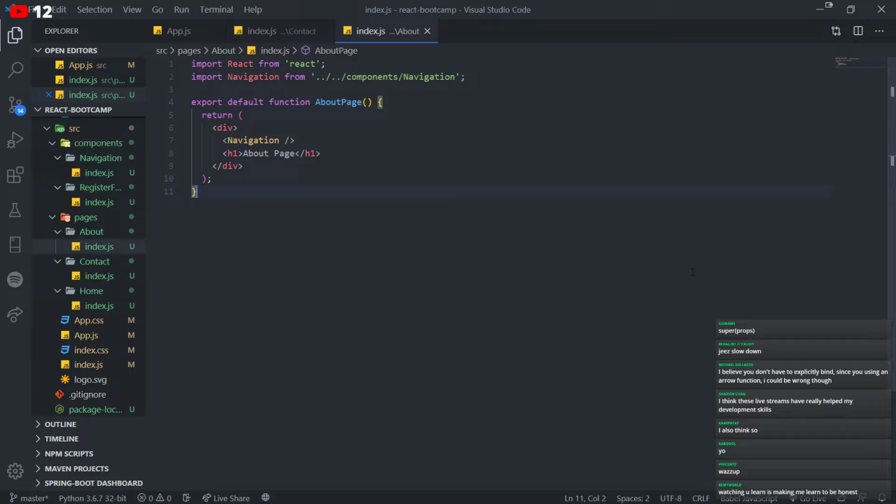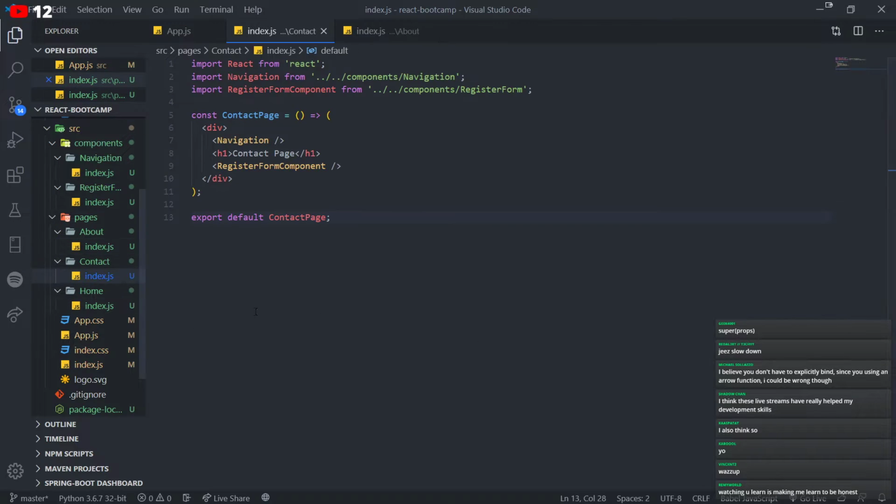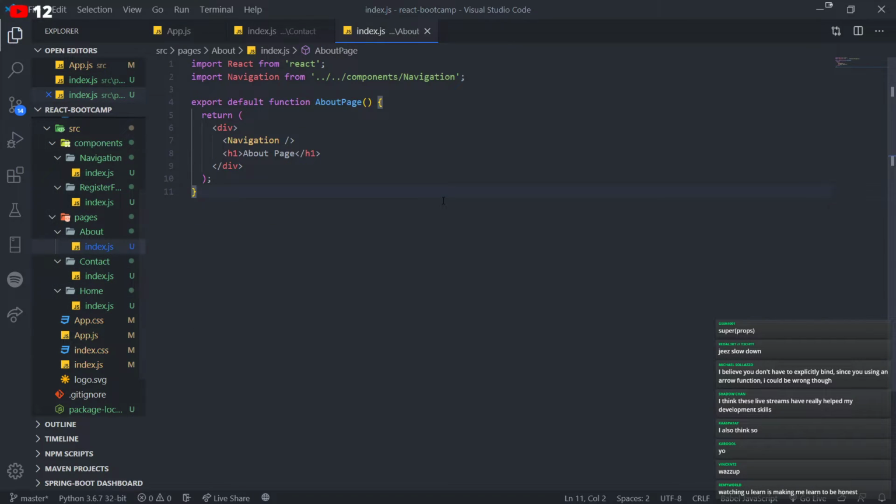For example, let me try to think of another good example that we could do. Let's go inside the About page, and let's do this. Trying to think, what should I do here?